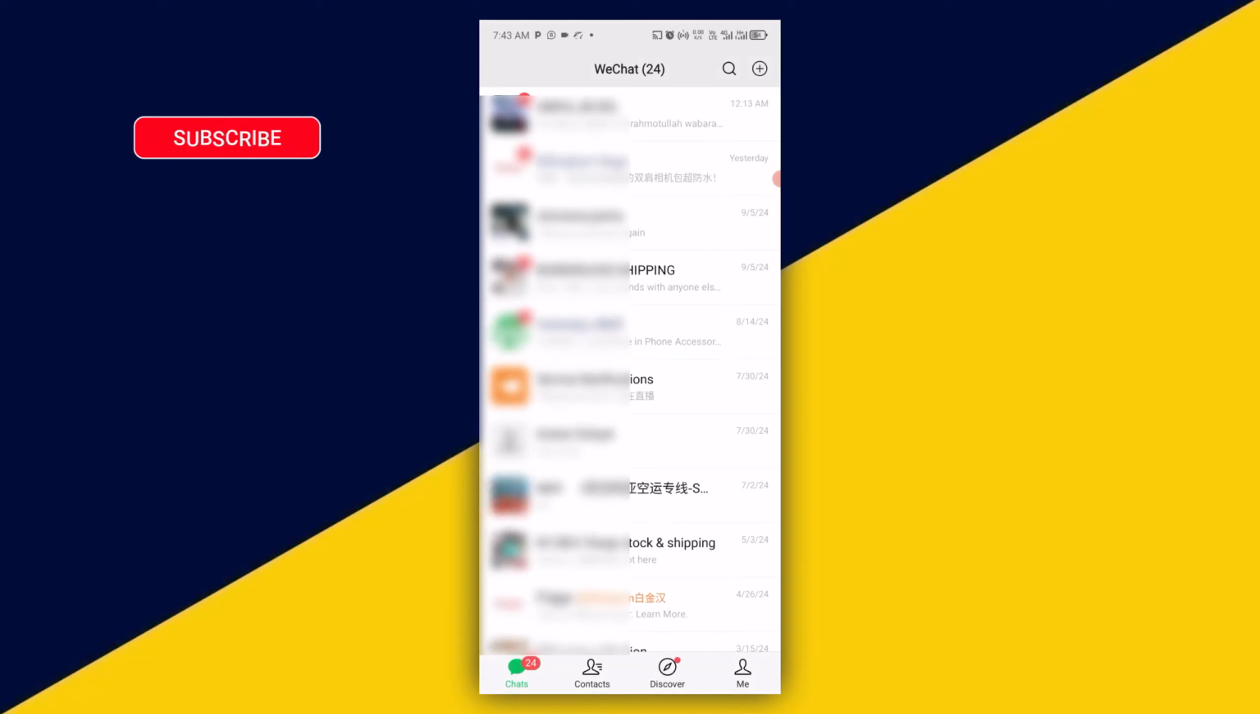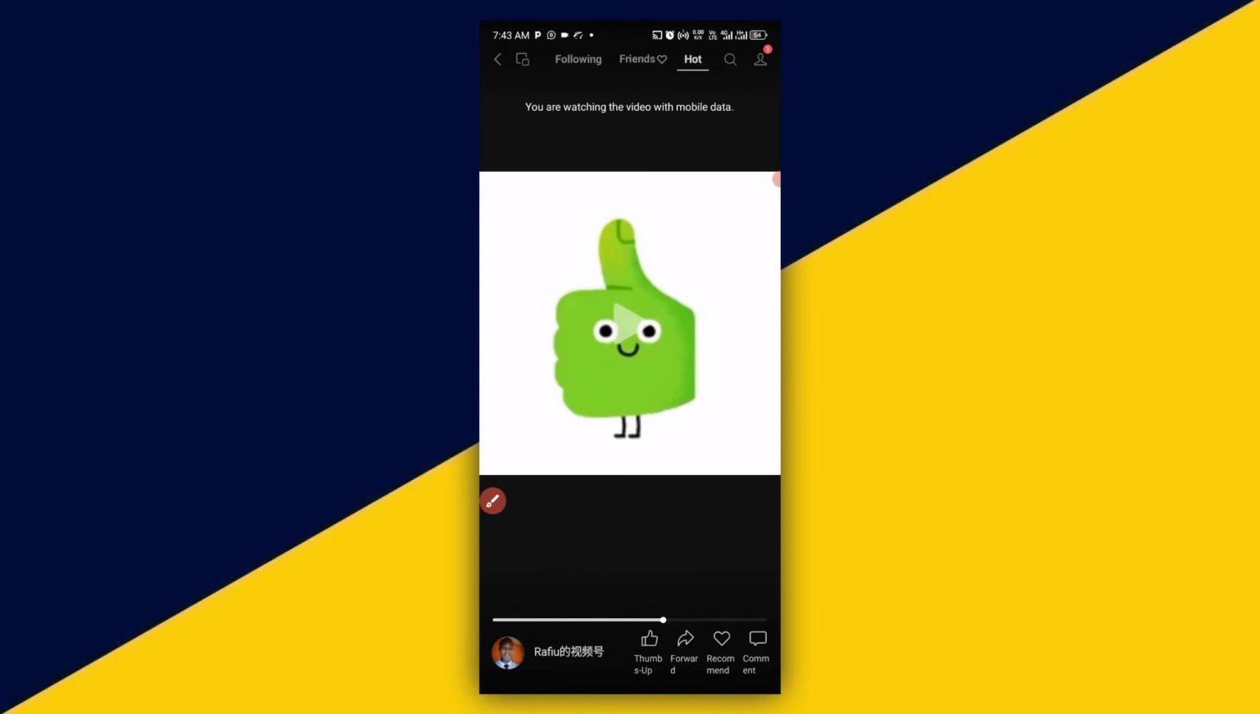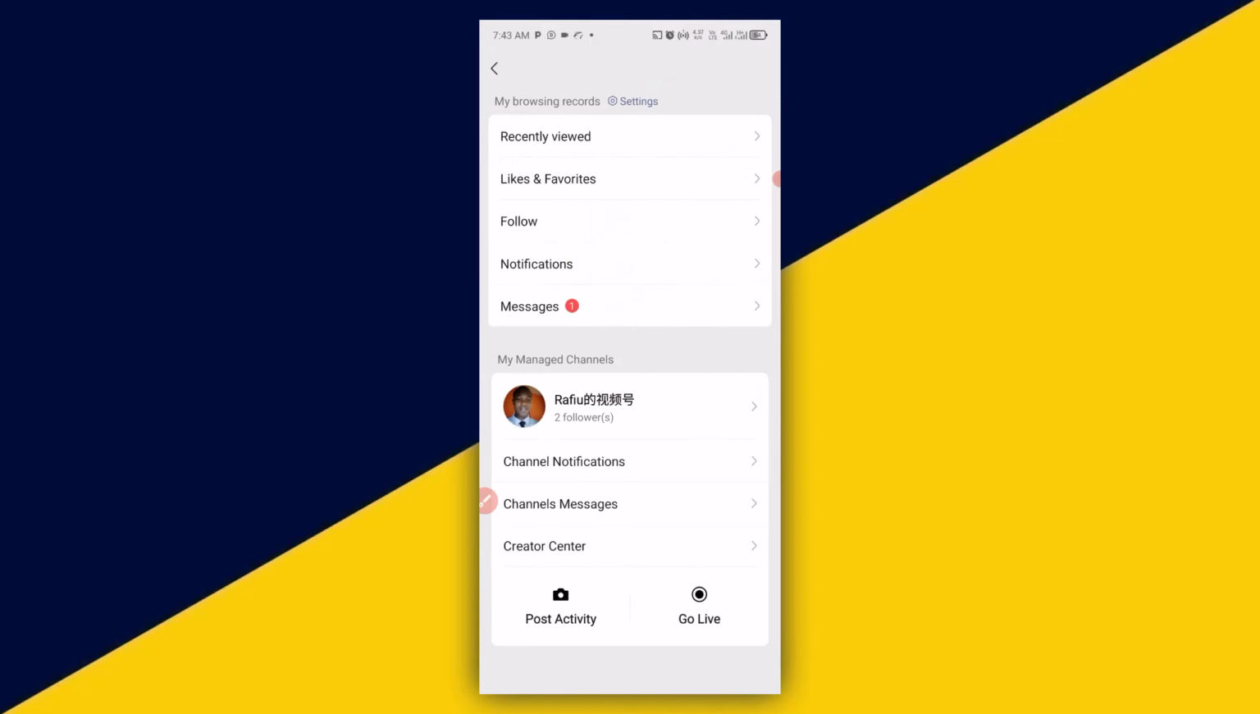Then the next thing you need to do is to simply click on Discover. Next thing you need to do is to click on Channels. Then the next thing you need to do is to simply click on the profile icon. Then the next thing you need to do is to simply click on your channel name.